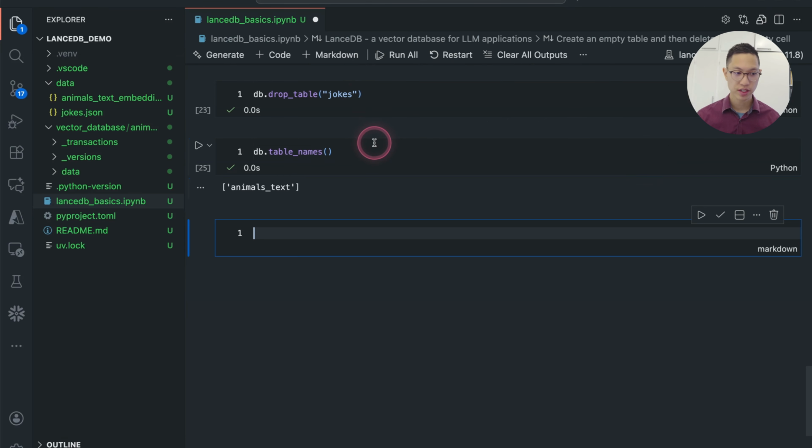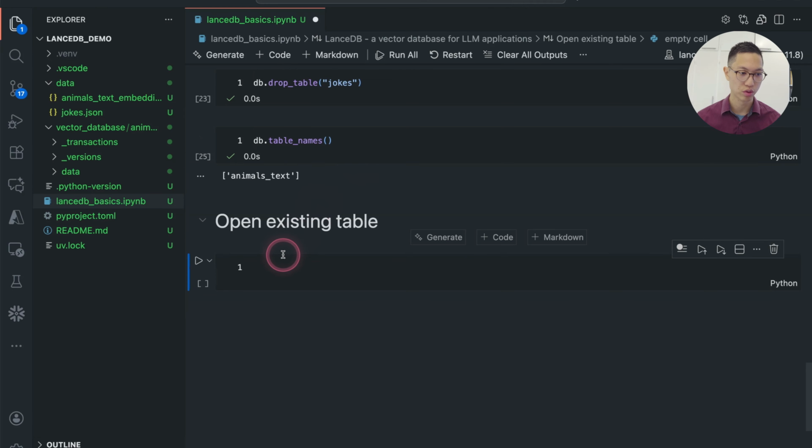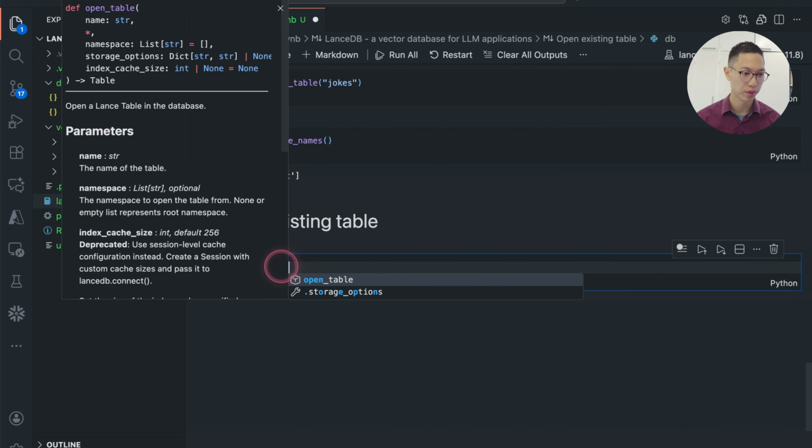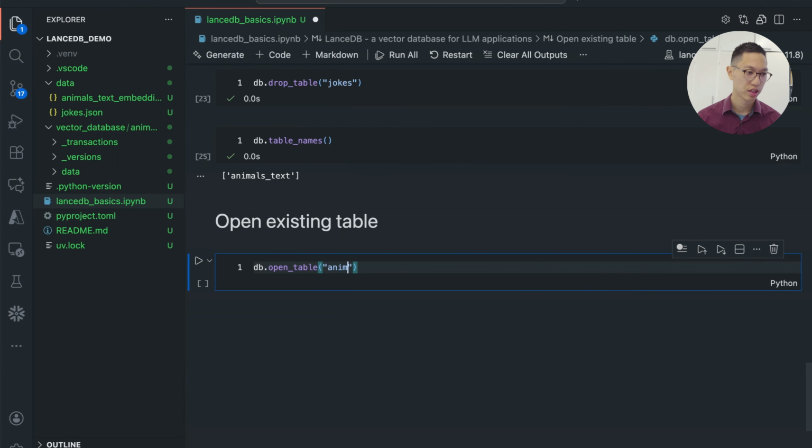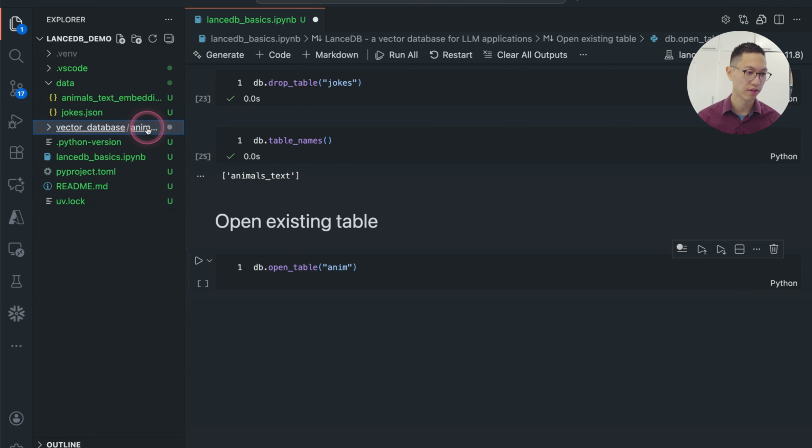If you already have some tables, you may want to open a table, open an existing table. And to do that, we do db.open_table, and we can do animals. Just take a look that now we only have the animals, right?